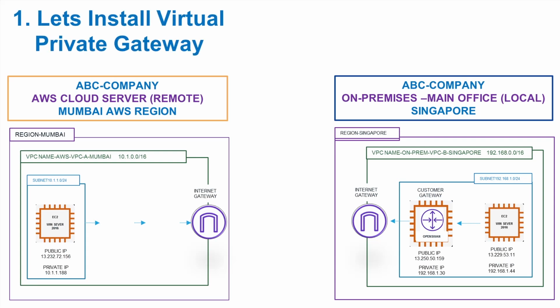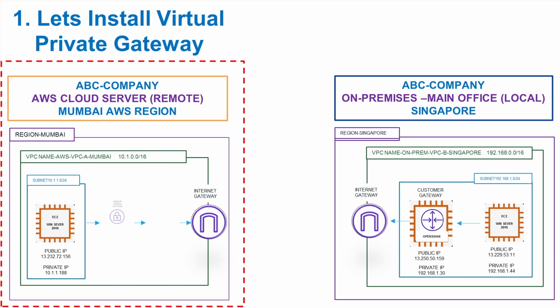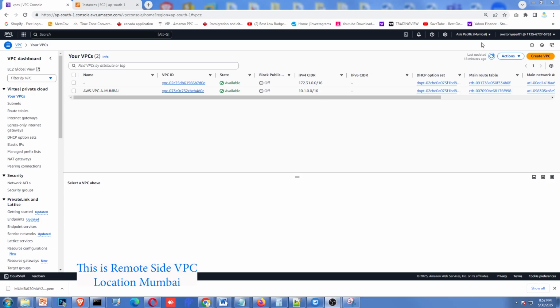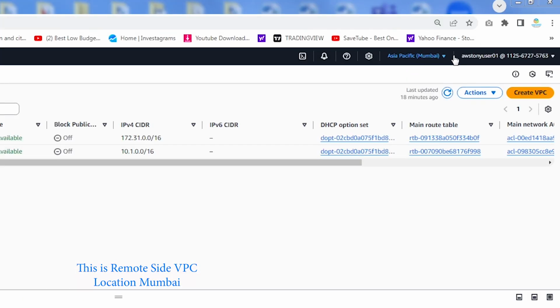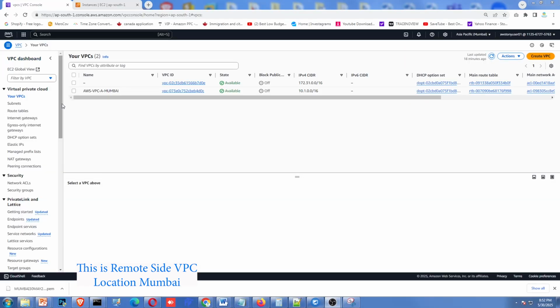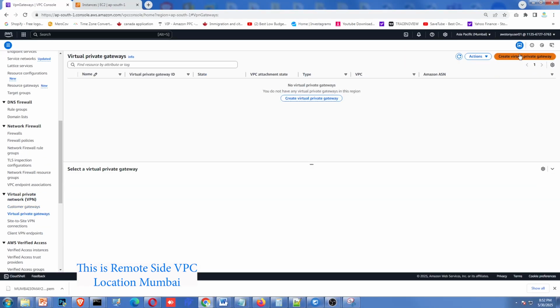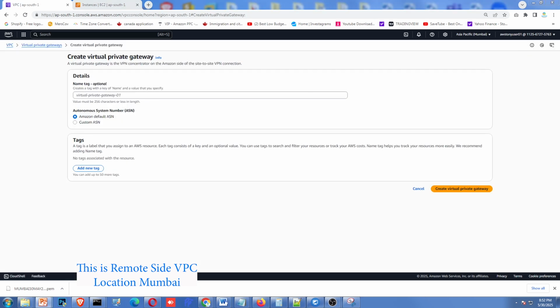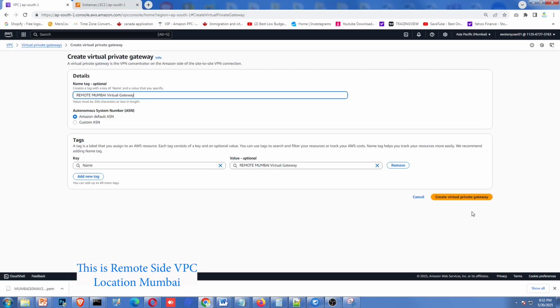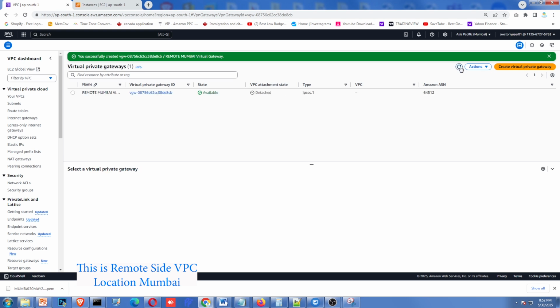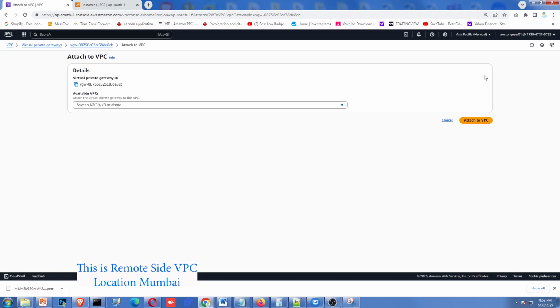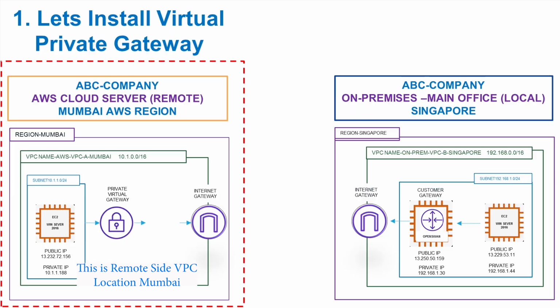Let's configure the AWS remote side first. First, we need to install a virtual private gateway. So let's get started. As you can see, I'm using the Mumbai region and my user is AWS Tony user 1. From your VPC, you need to create the virtual gateway. Create a virtual gateway, put a name, I will paste the name, and then create. Then refresh, click Actions, then attach to VPC, select the Mumbai VPC, then attach.